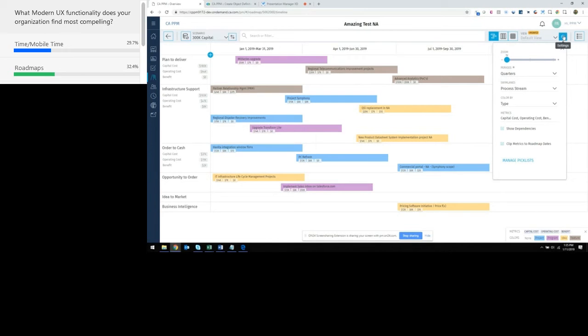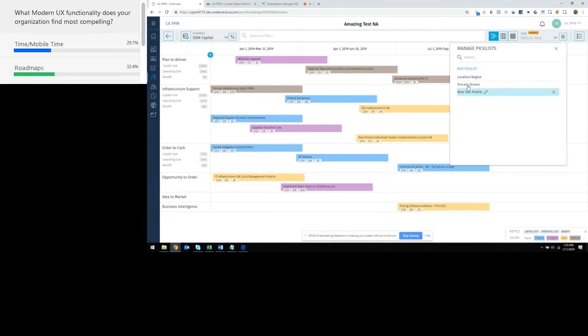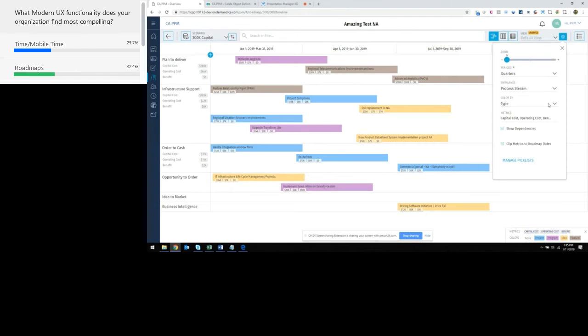If you click on the sprocket, the gear, the cog, the settings button up here at the top, you can go into Manage Pick List, and it will show you all of your custom pick lists, and you can quickly manage them here. You can rename them, you can remove them, and then you can add new, obviously. This is available for anyone who has edit rights to this roadmap. If you only have view rights, you won't even see this edit or this Manage Pick List option.